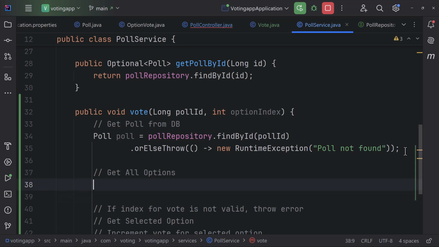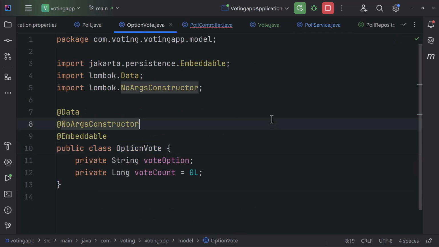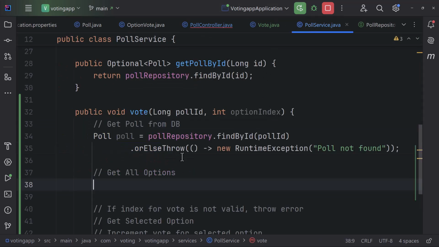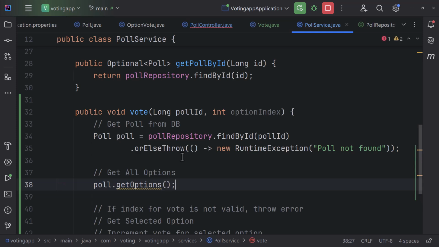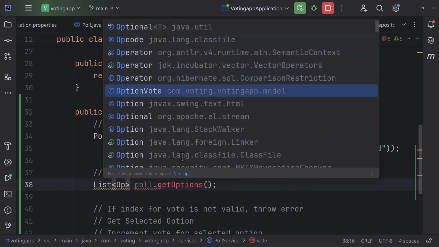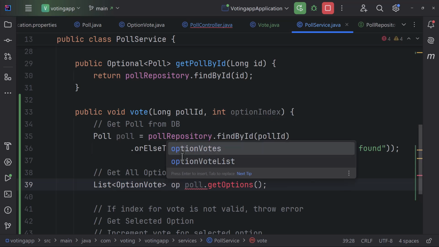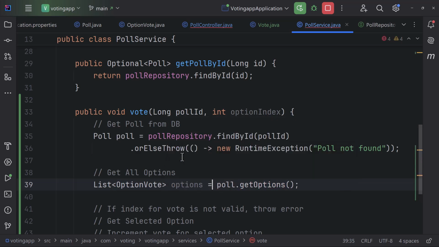We are going to get the list of all the options. How are the options represented? They're represented using this particular entity class, OptionVote. And of course the return is going to be in the form of a list because we are getting all the options. So I'm going to say poll dot getOptions, like so, and get this into a List of OptionVote called options. So we are getting the list of OptionVote over here.